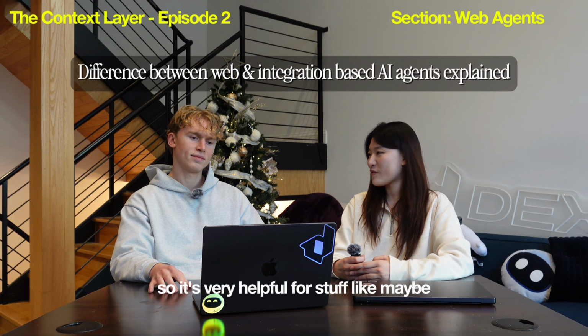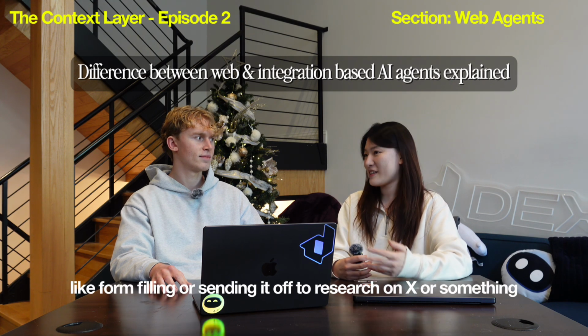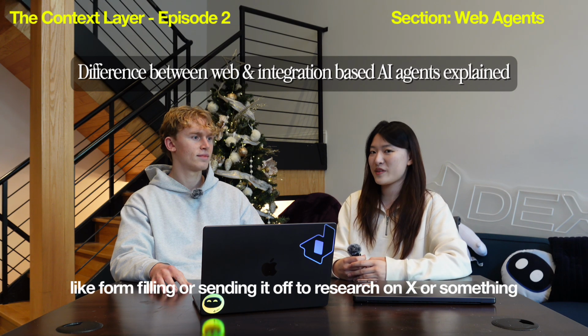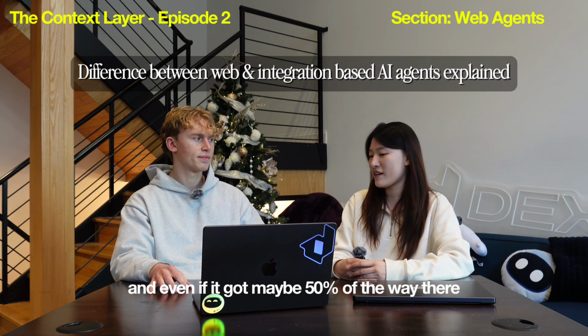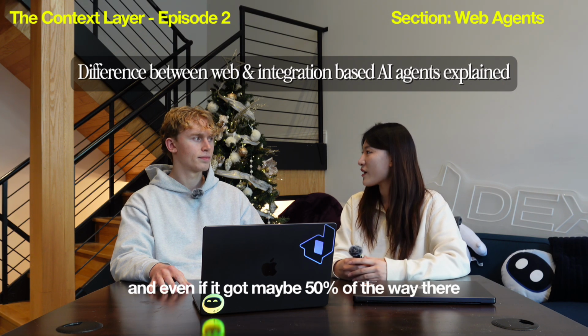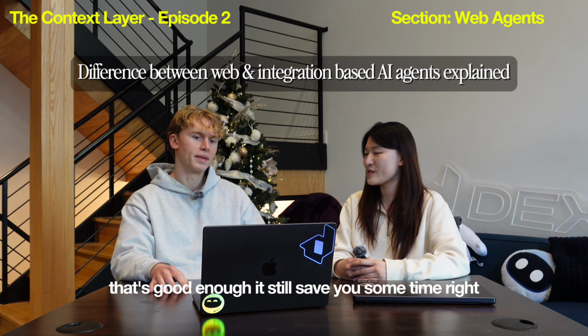So it's very helpful for stuff like form filling or sending it off to research on X, something where you would just set it off to go run for a while and then check back in later. And even if it got maybe 50% of the way there, that's good enough. It still saved you some time, right?